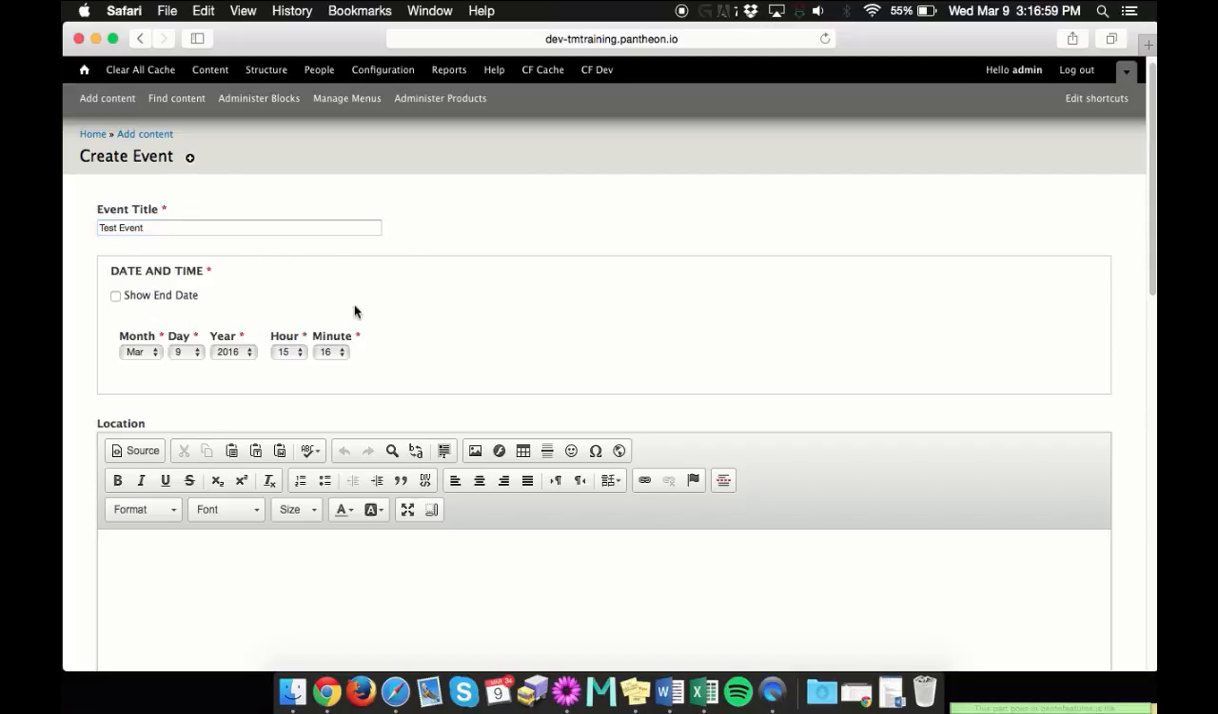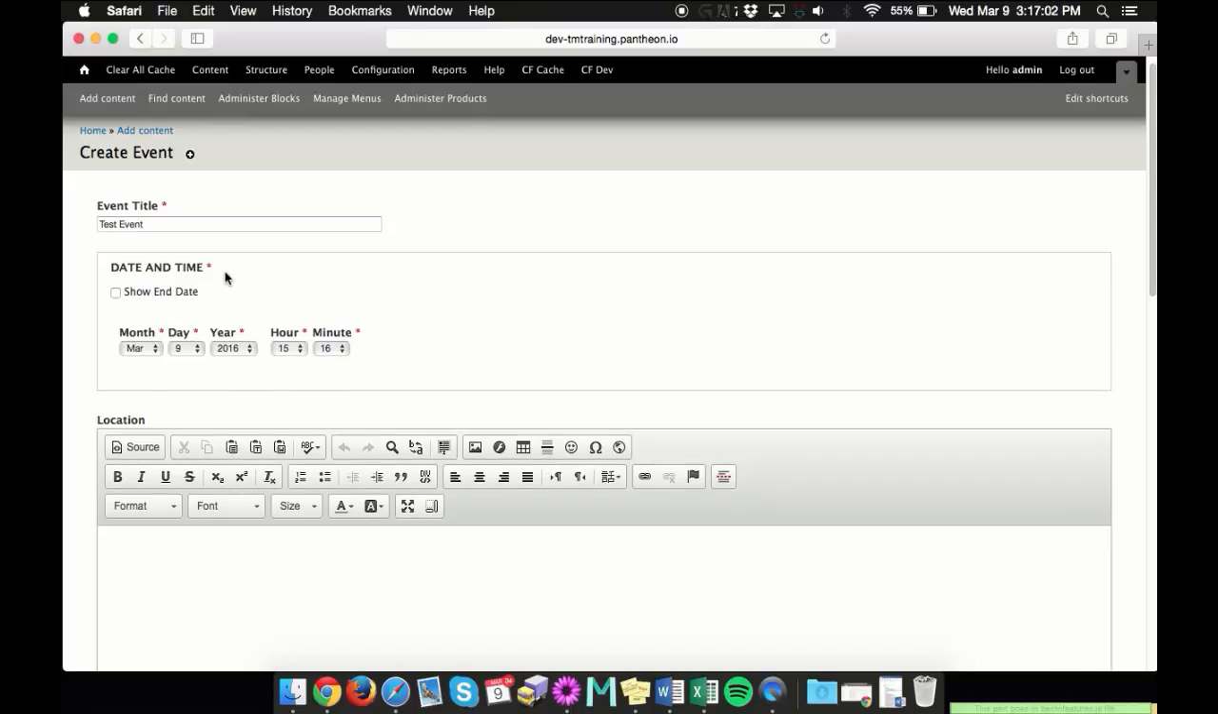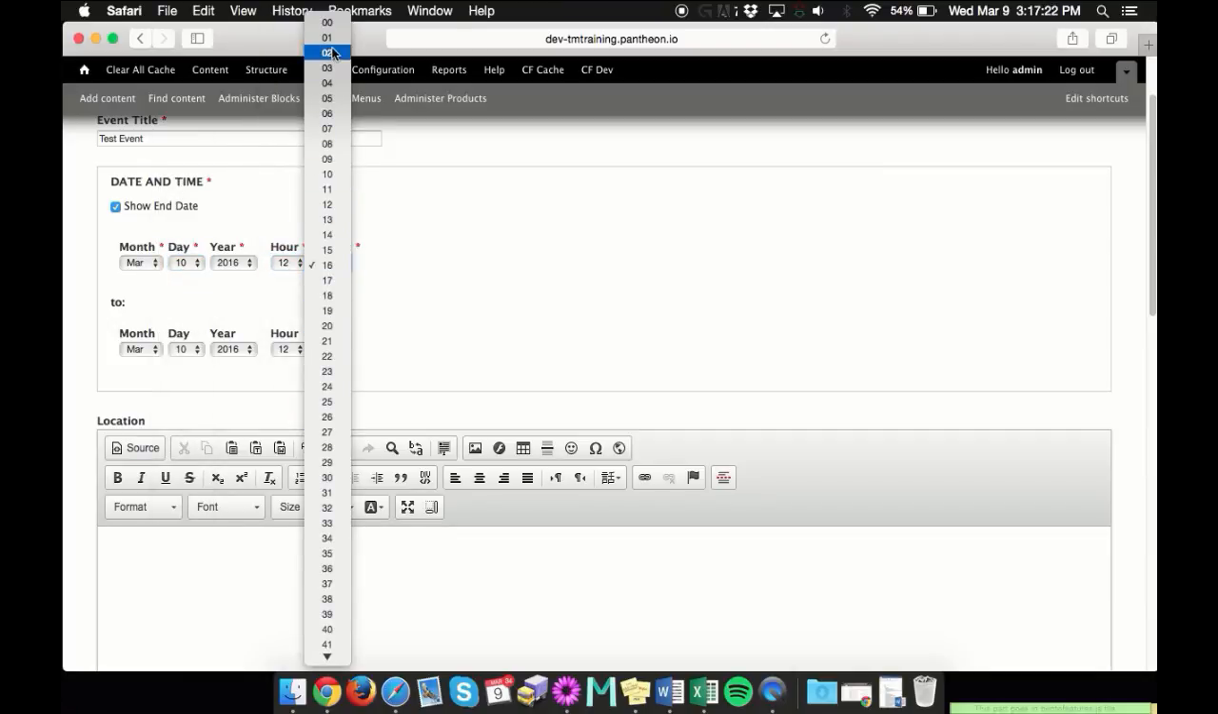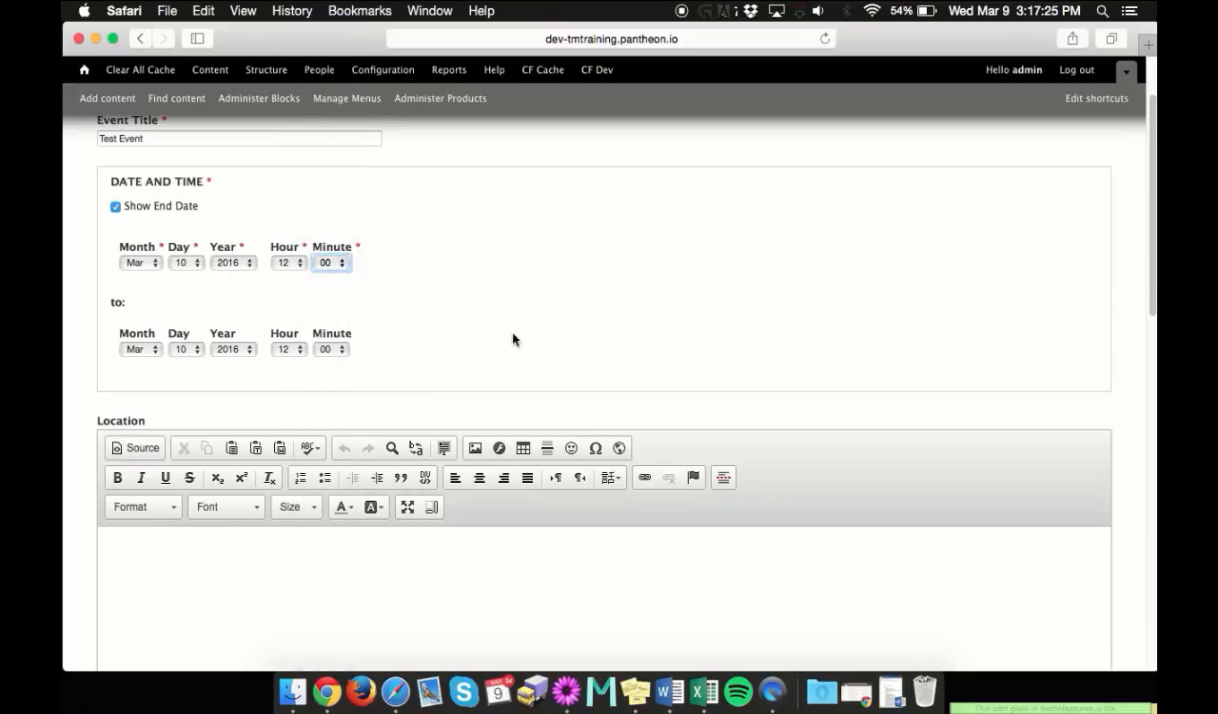And the next is it's actually going to have you go ahead and set the date and time. So it is required, indicated by all the asterisks, but it only requires the start date, but we do have the option to show the end date as well. So we'll go ahead and have this start tomorrow at noon. And as you can see, they're just simple drop-down menus. And it's going to go to tomorrow until 3 o'clock. So now we've got our title and the time of our event, the time and date.